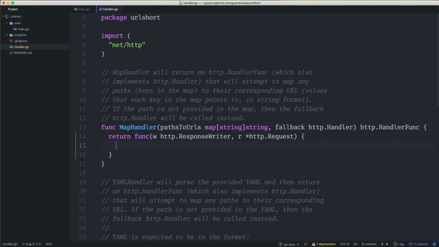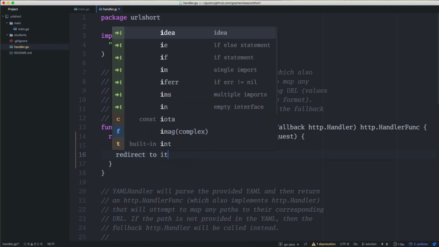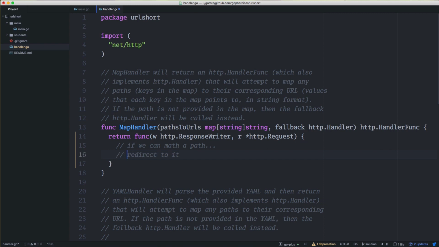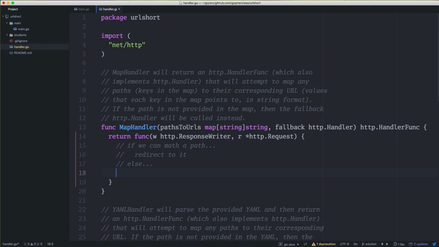What we're going to do here is say, if we can match a path, and I'm going to put this if as part of the comment, so if we can match a path, we want to redirect to it. Then we're going to say else. Otherwise, we're going to call fallback with W and R, or actually it's fallback.ServeHTTP, because it's an http.Handler, which is an interface. It's not an actual HandlerFunc.